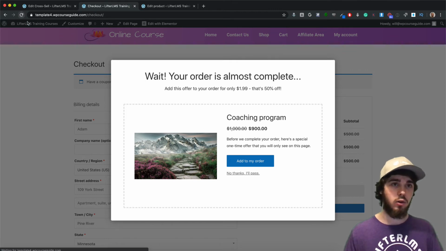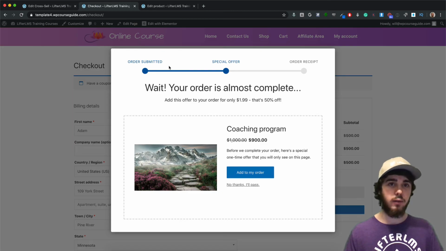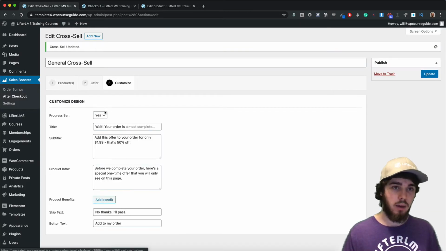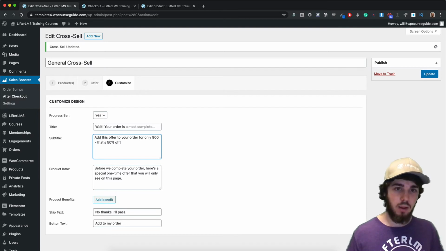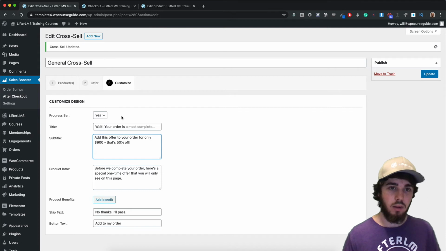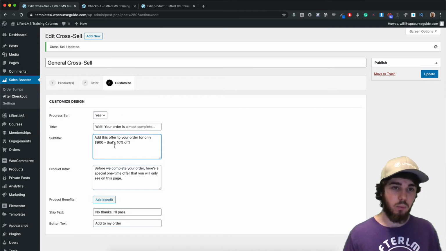Let me reload the checkout page here and then trigger that again. So there's the progress bar. You can opt to have that in there if you want to. And then we can change the text right here of this, wait, your order is complete, and if this offer, order for only $199, so we'll just say $900. That's 10% off. So that's what we're offering there.